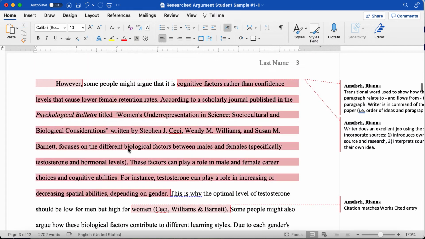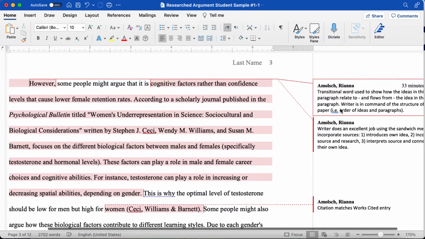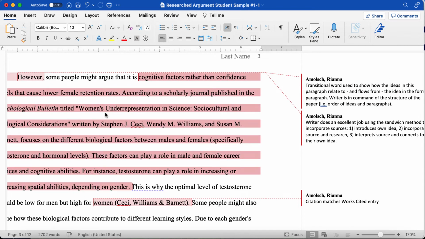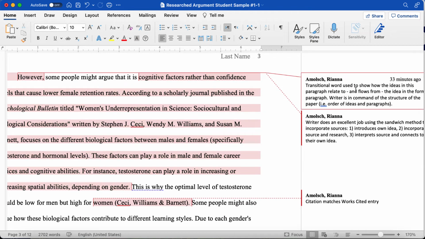Okay, top of page 3, we have a new paragraph, and I made a note about the first word, however. This is a transitional word, and in this case, it's used to show how the ideas in this particular paragraph are going to relate to and actually flow from the idea in the former paragraph.